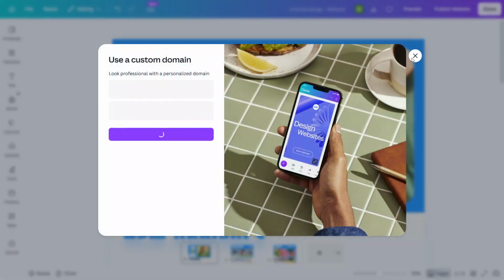Canva will take a few moments to process everything, and then your website will be live. And that's it. Your Canva website is now published and ready to share.